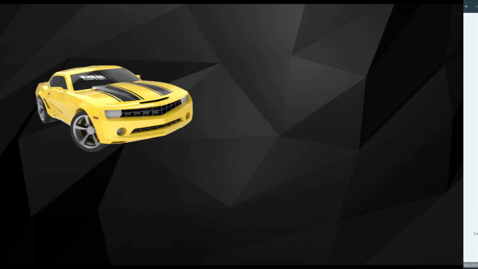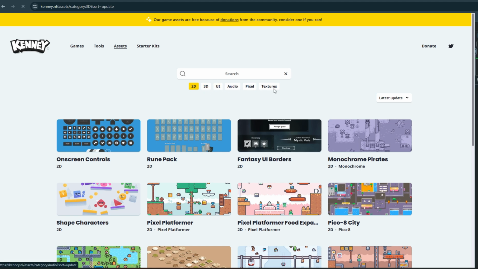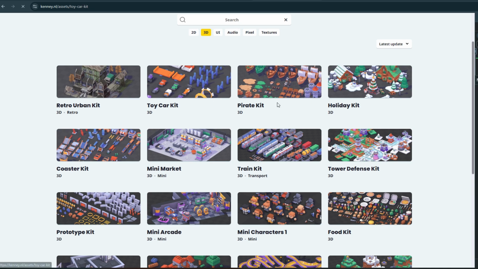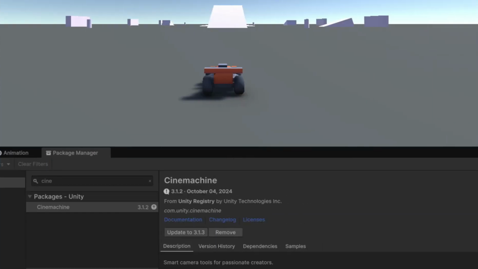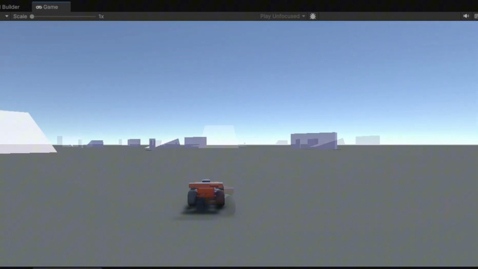So to get started, first we get some free car assets from Kenny. If you don't know, Kenny is an assets publisher that makes lots of free assets that you can use in your game. We use the toy car kit from his assets. Then we use Cinemachine for the camera. It's easy to set up and still customizable.